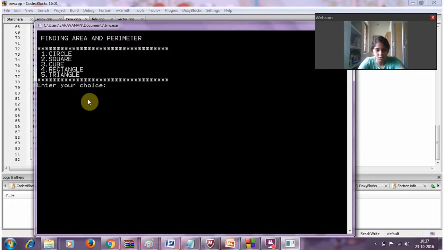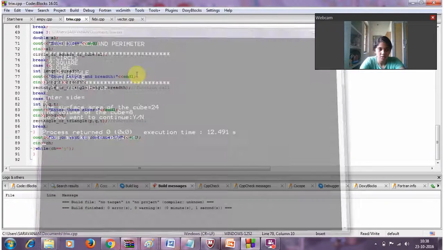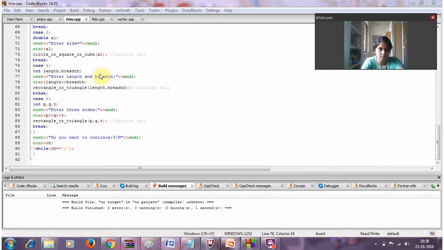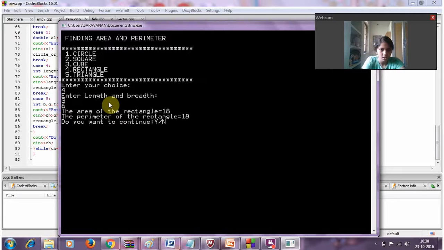For the next one, I'm giving the cube, and it is asking to enter the sides. I'm going to continue. For the rectangle, I'm giving 4 for the length and 6 for the width. Continue, and it provides the output.